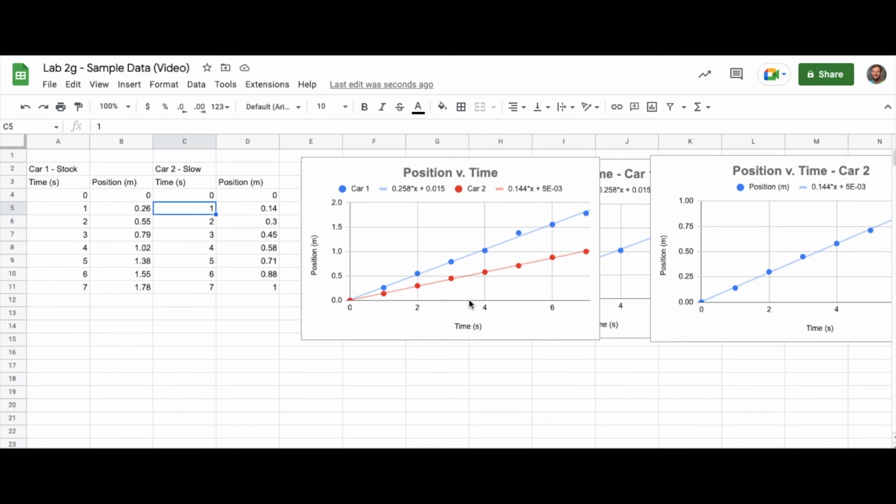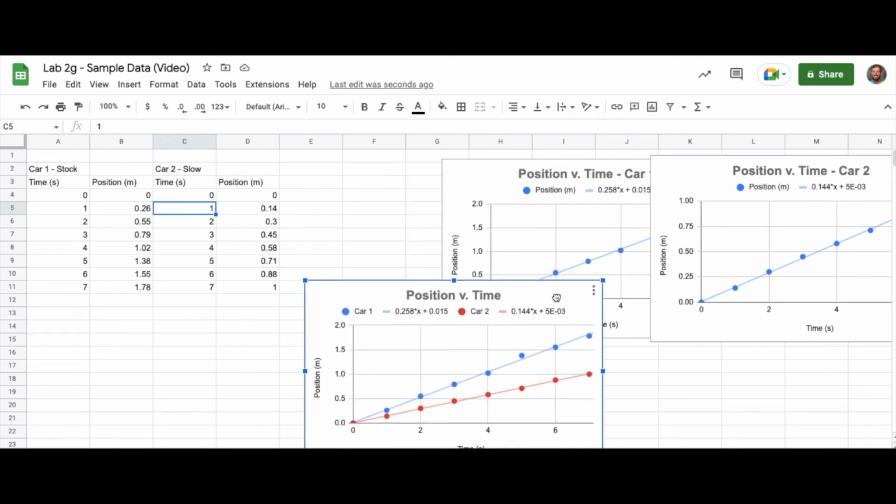Technically, our cars are at position 0 at time 0, and if you're noticing that you have a pretty big y-intercept, then you want to go ahead and add that point in because it will help adjust our data points a bit. Okay, so now we've got all three of our graphs.